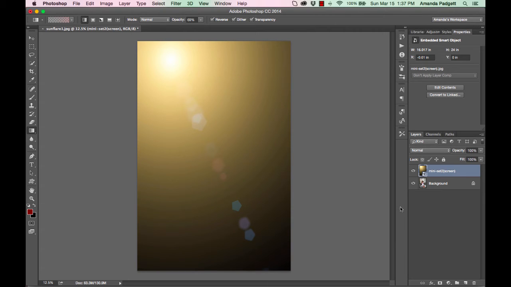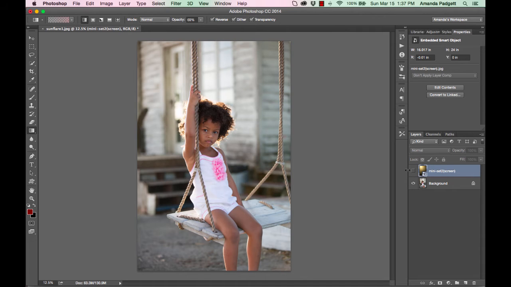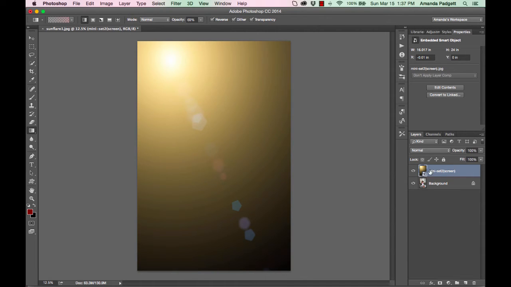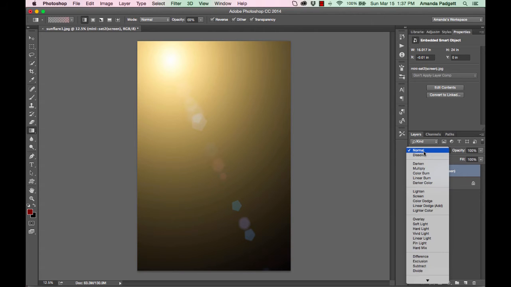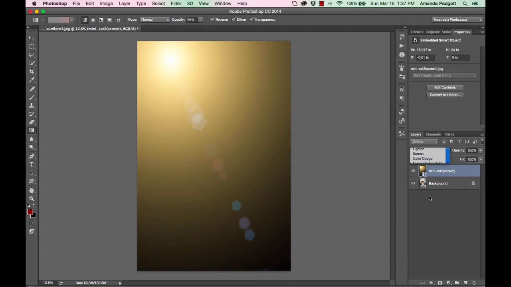So now we've got the flare in our layers panel on top of our picture. If I turn it off, there's our picture, turn it back on. This is our sun flare layer. And I'm going to change the blend mode. The blend mode can be found right here where it says normal. So here's your layer. Just move your mouse up to where it says normal and click. You're looking for the word normal. And then go down to the word screen.